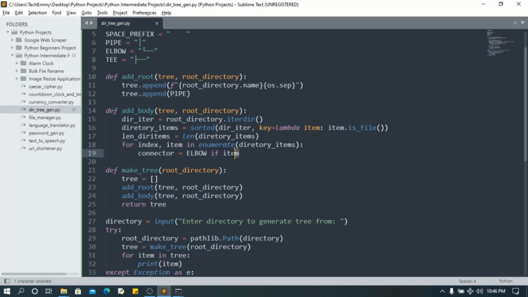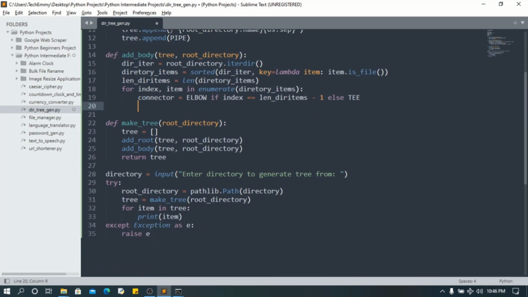Now we're going to say if index is equal to len of directory items minus 1. So what we are saying here is if it's the last item in the list, then it's going to be an elbow, else we want a T. Now we have the connector all set.